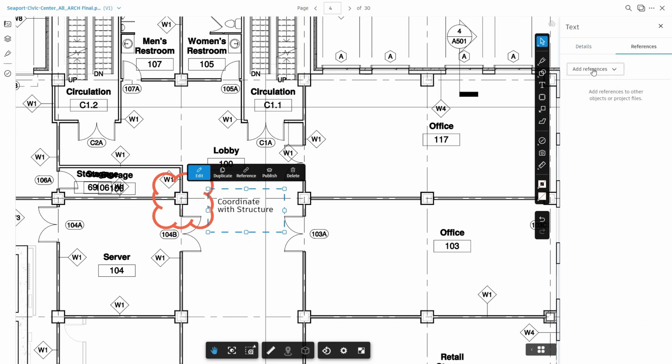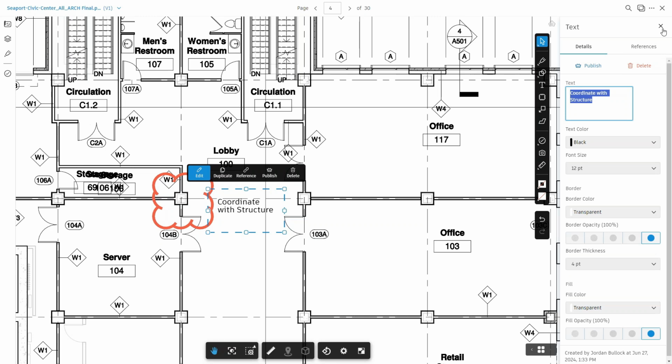So I'm going to come back to references just in a moment. I'm going to show you that under the issues node and then the camera node as well. So give me 1 second on that.